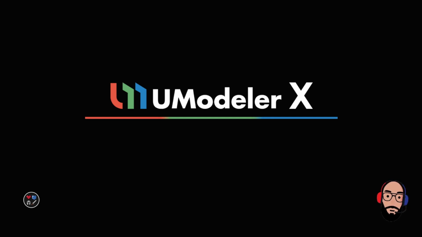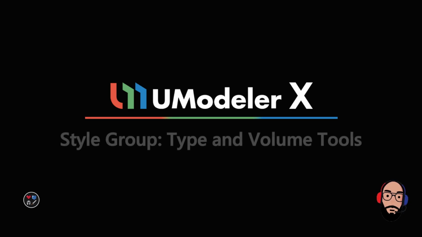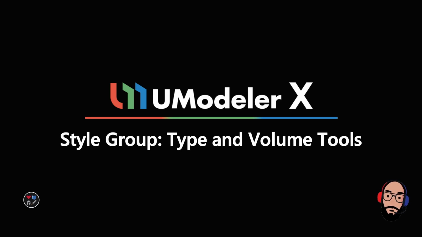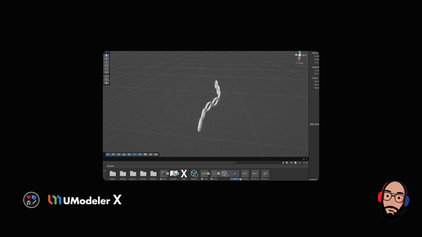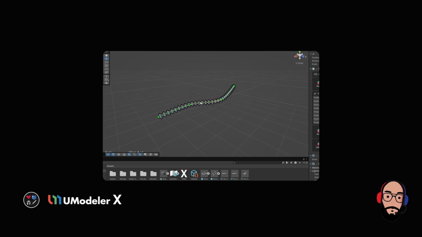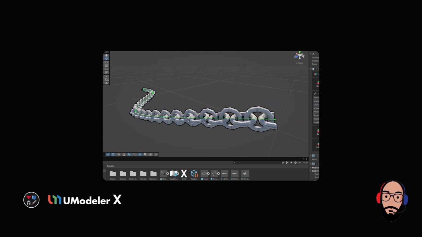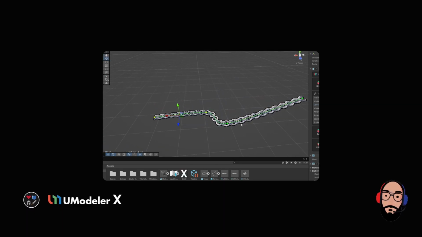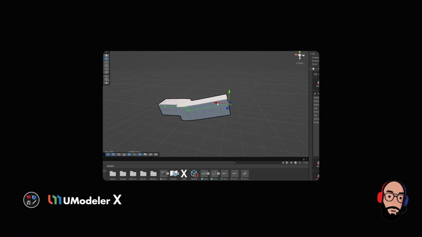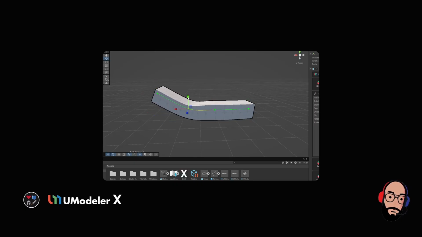Today we're diving into UModeler X Pro to explore one of its most versatile features, the Style Group. This essential tool works seamlessly with the curve mesh component to elevate your 3D modeling experience. In this video, we're going to give you an overview of the Type tool, which defines the connection style between curve points, and the Volume tool, which transforms your curves into fully realized 3D shapes. Let's take a closer look.